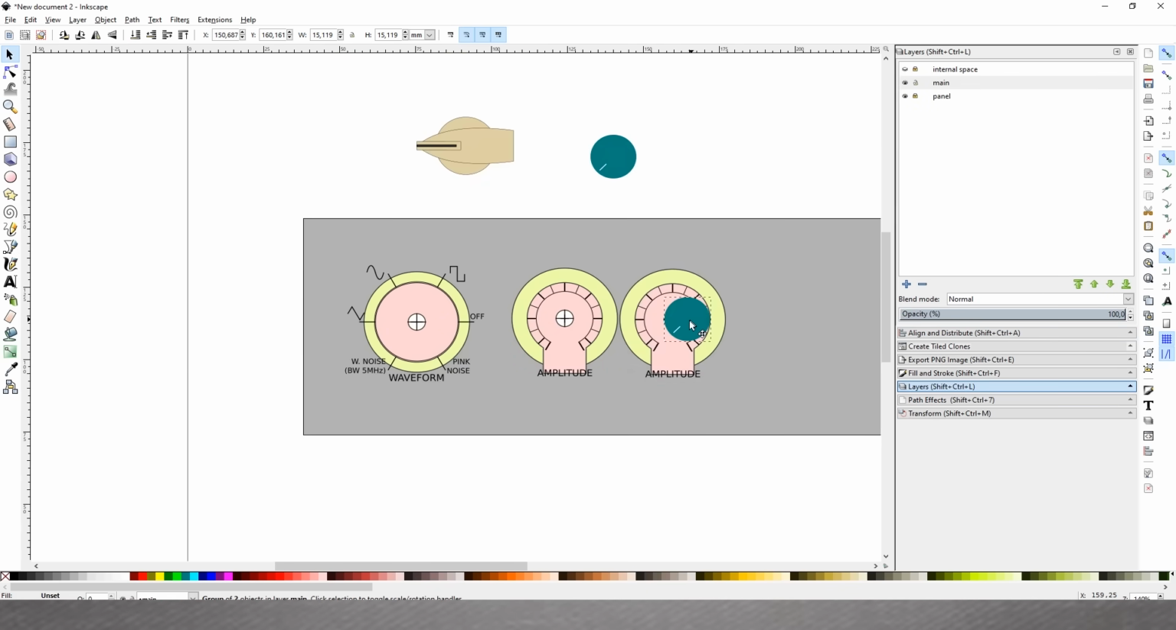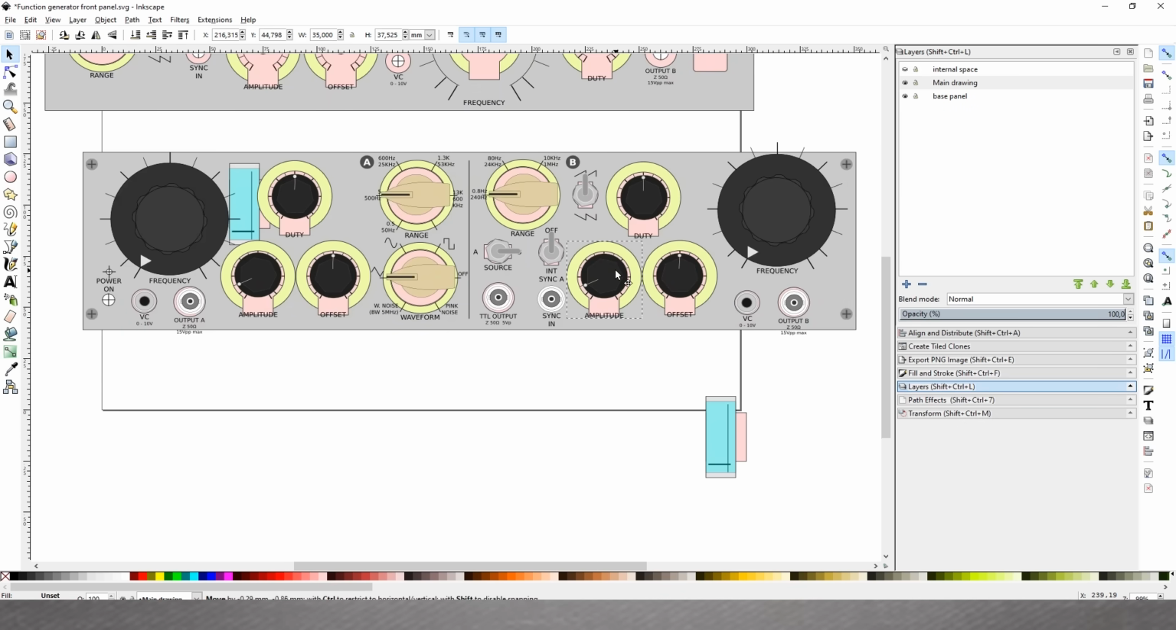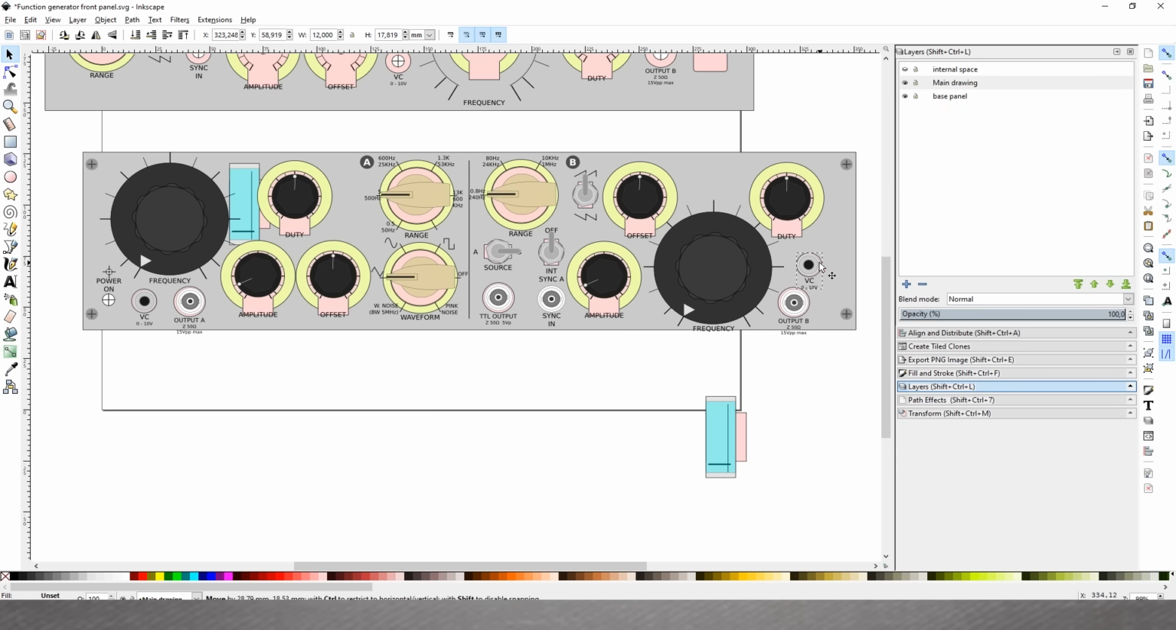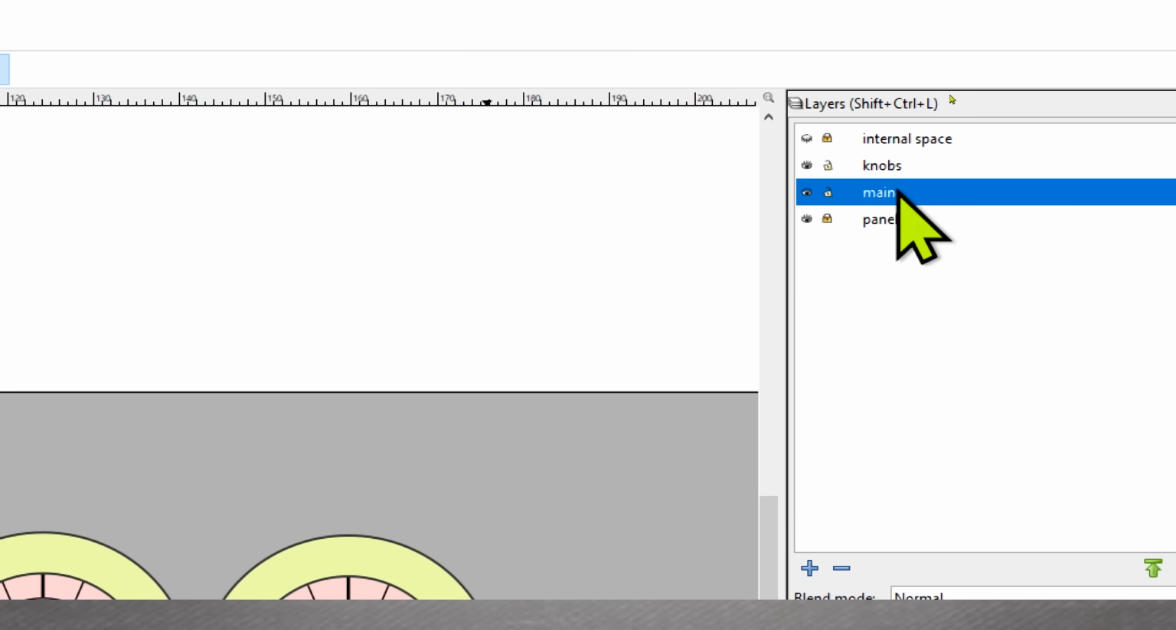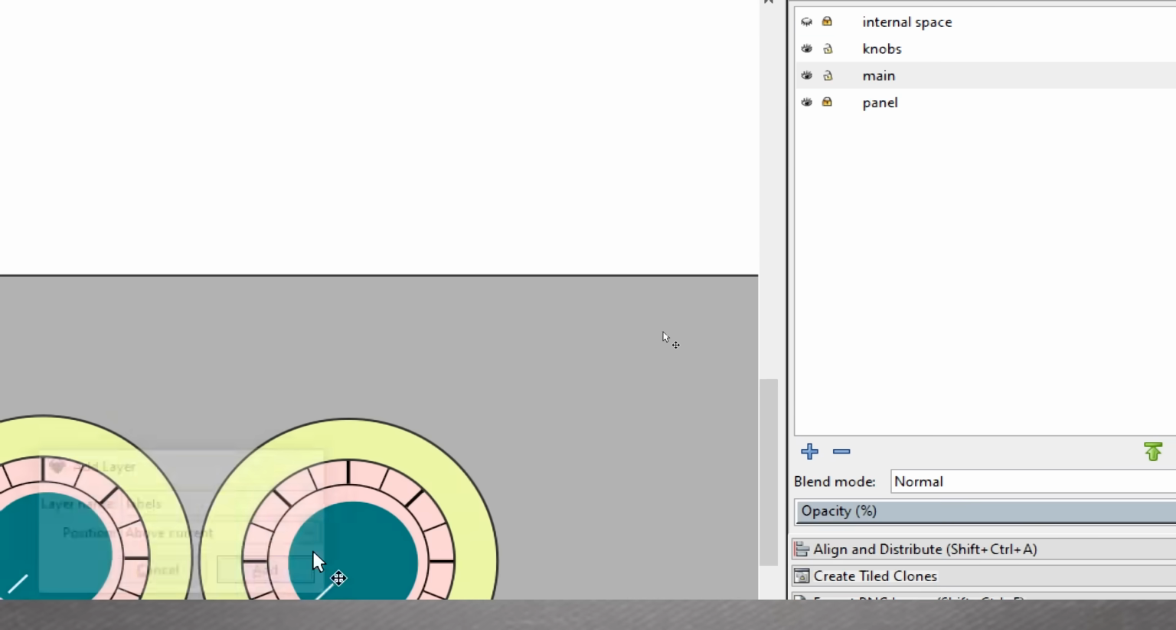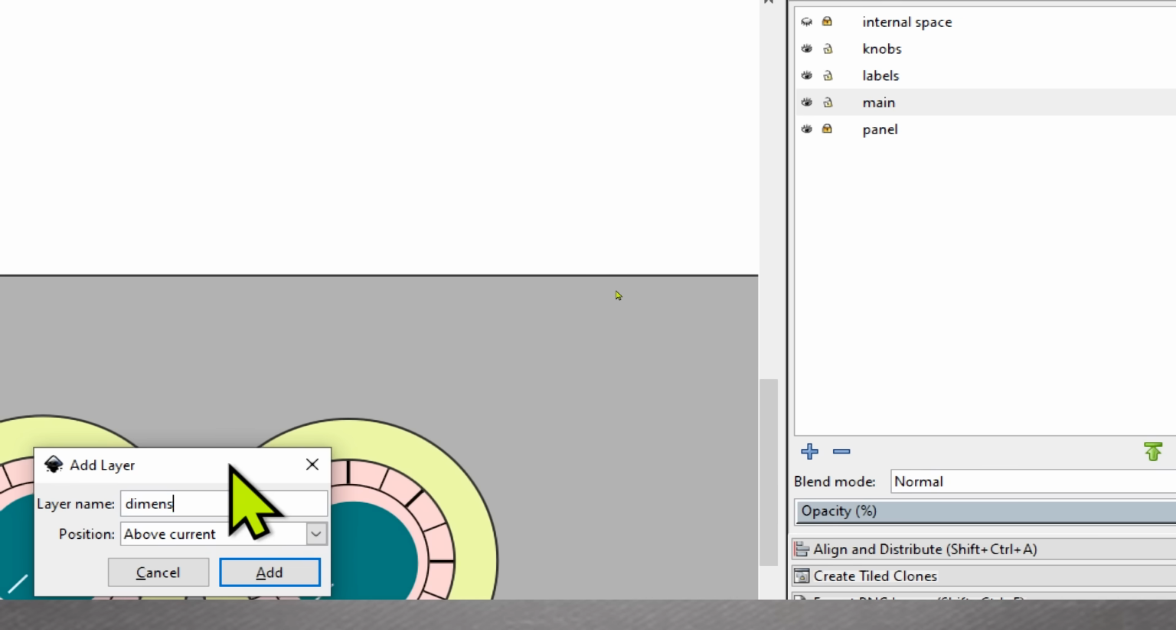It's also a good idea to include drawings of the real knobs you plan to use. For each component, group everything: shapes, labels and knobs, so it's easy to move things around as you tweak the layout. Once you're happy with the arrangement, ungroup them and sort the elements into different layers. One for knobs, one for labels and drawings, and one for dimensional shapes.